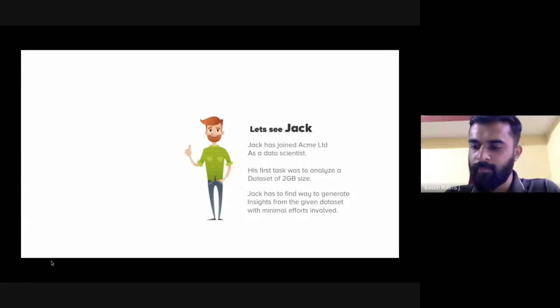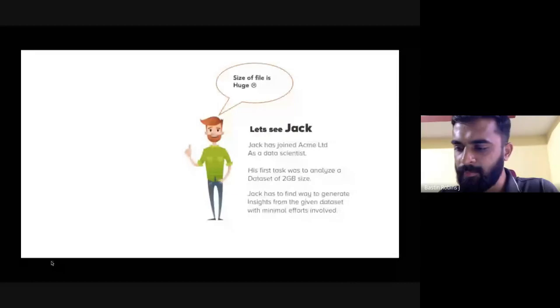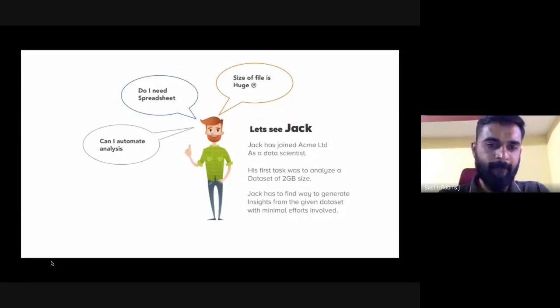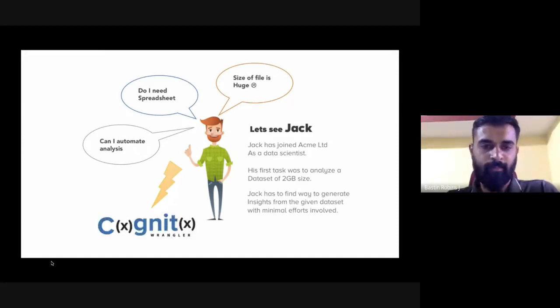But Jack has other problems. The size of the file is huge, and Jack thinks, can I use a spreadsheet? Or can I automate this analysis? Now comes the most interesting point, Cognito.